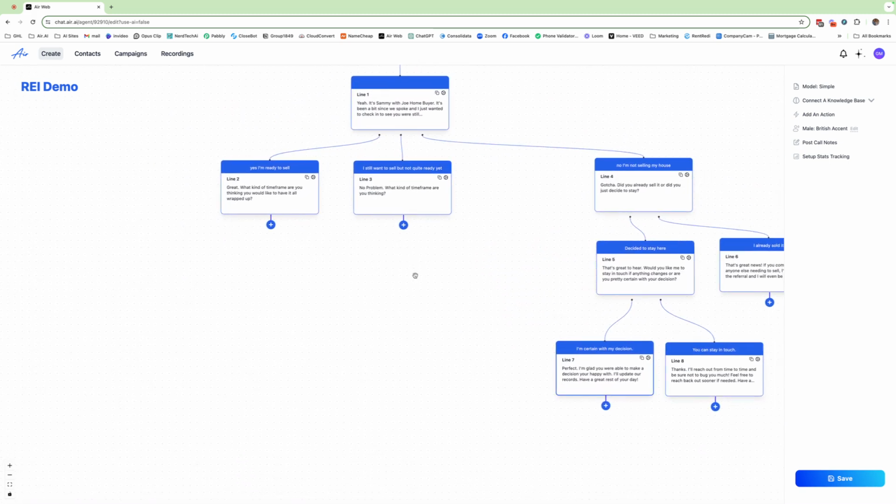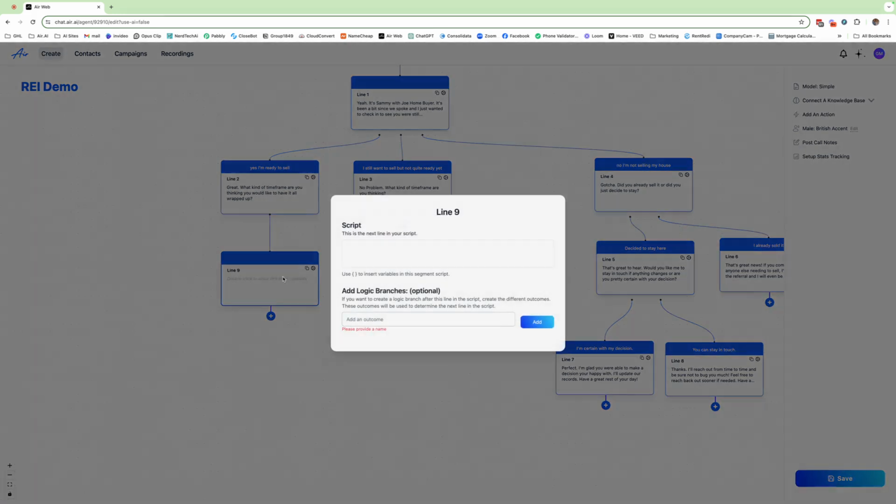And we're gonna come back over here. We're gonna save. We're gonna say, yes, I'm ready to sell. We're gonna tack on a new node. Go in here. Great. Let's see, we already said great in the last one. What are we gonna do? Let me look at my other one here. We're gonna do, got it.